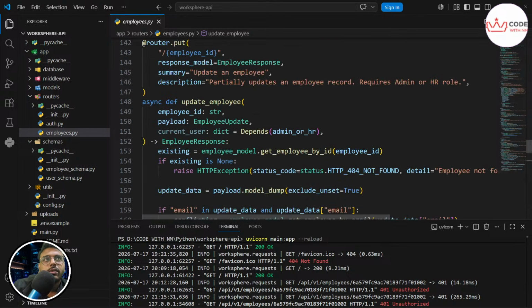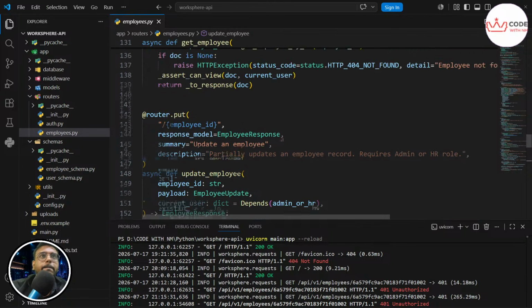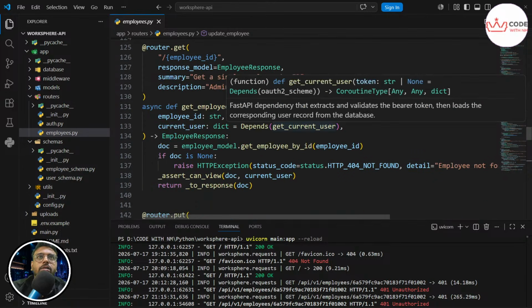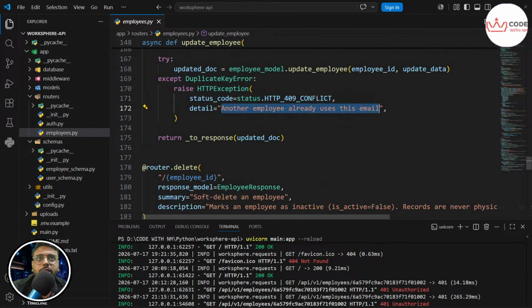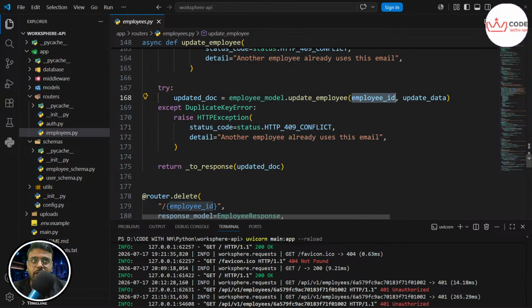Let me update this. Okay, I will do it offline. This error message should be that another employee already uses this employee ID, but that doesn't make any sense here. That's why I have written this for email. So if someone tries to update the ID.